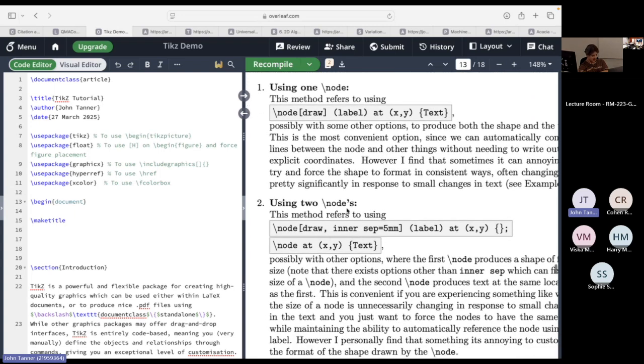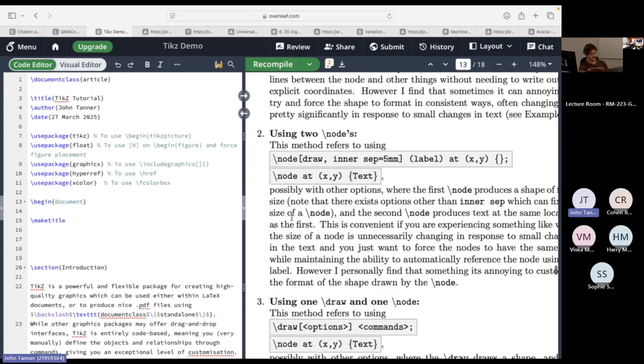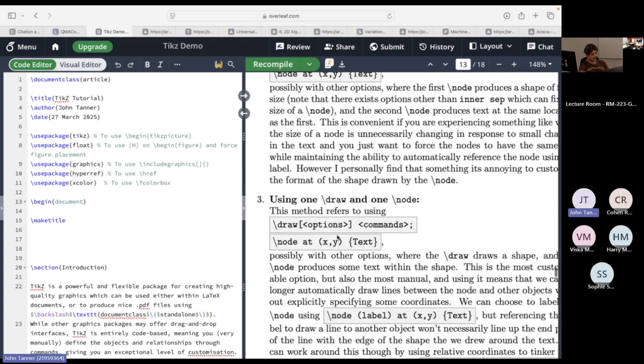So if you have issues with the formatting of a single node, then you can use 2 and still maintain the option to reference the node without having to actually explicitly specify the coordinates. But in my opinion, probably the easiest one is just to use a node to make the text and then just draw a shape around it.